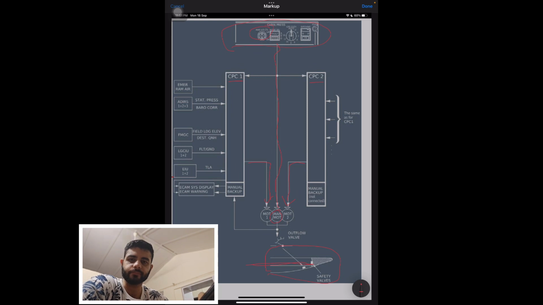Okay, yeah. Now we're done with this. What else do we need to do is, CPC1, CPC2, safety valve, outflow valve. Okay. Now we have 5 systems which supply the CPCs. Okay. What are these 5 systems?